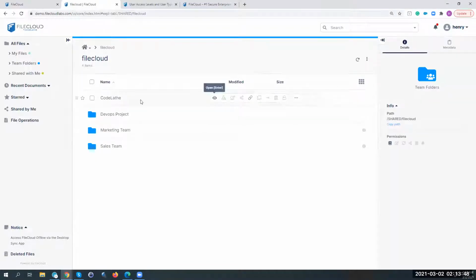And you can also see the different permissions. So for example, here, this code lathe folder, I can only view, but you can see I can't download, I can't edit, I can't share because the admin did not allow me to do this. Here you can see the permissions are allowed as well here and here as well. And so you can grant different levels of permissions to different users, either on the main folders here, or you can go very granular as well.